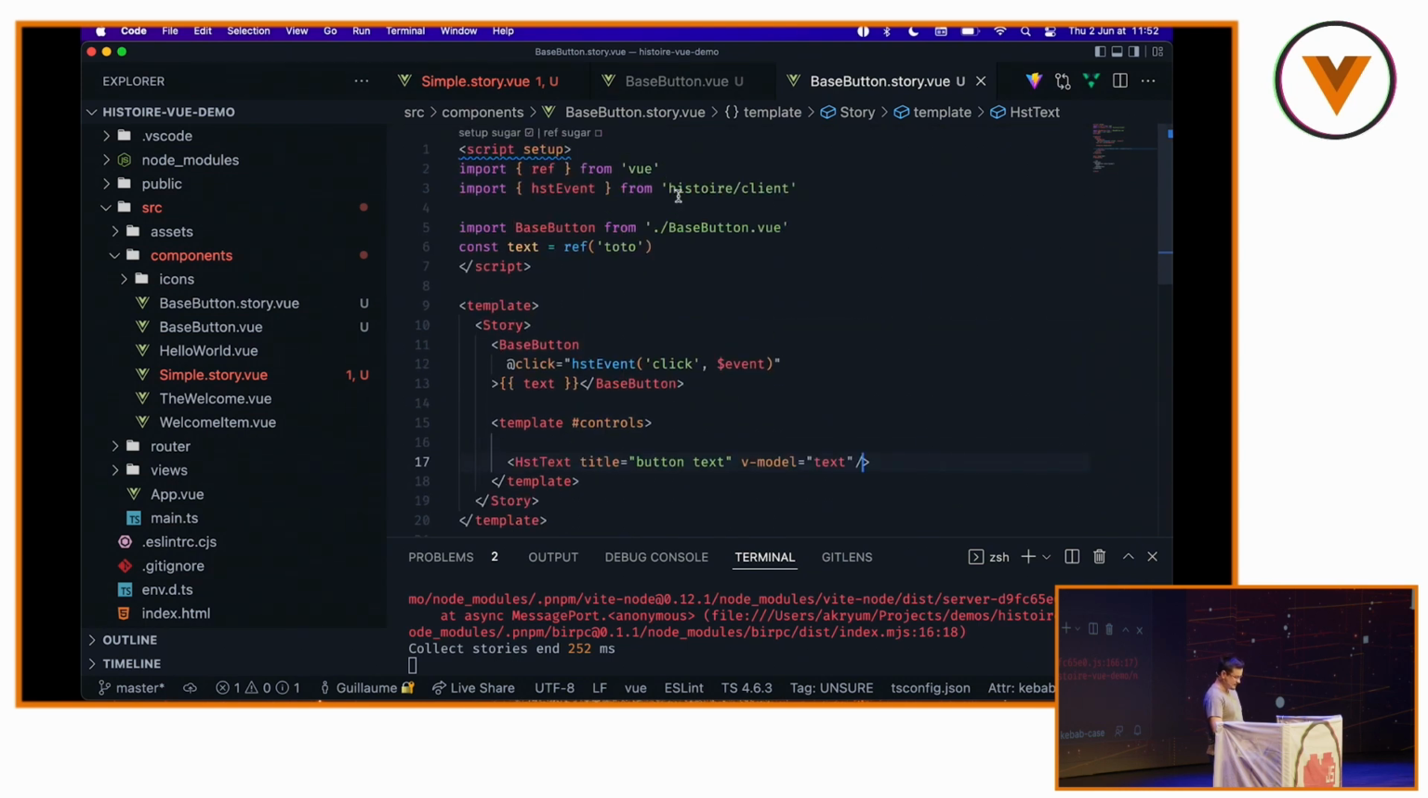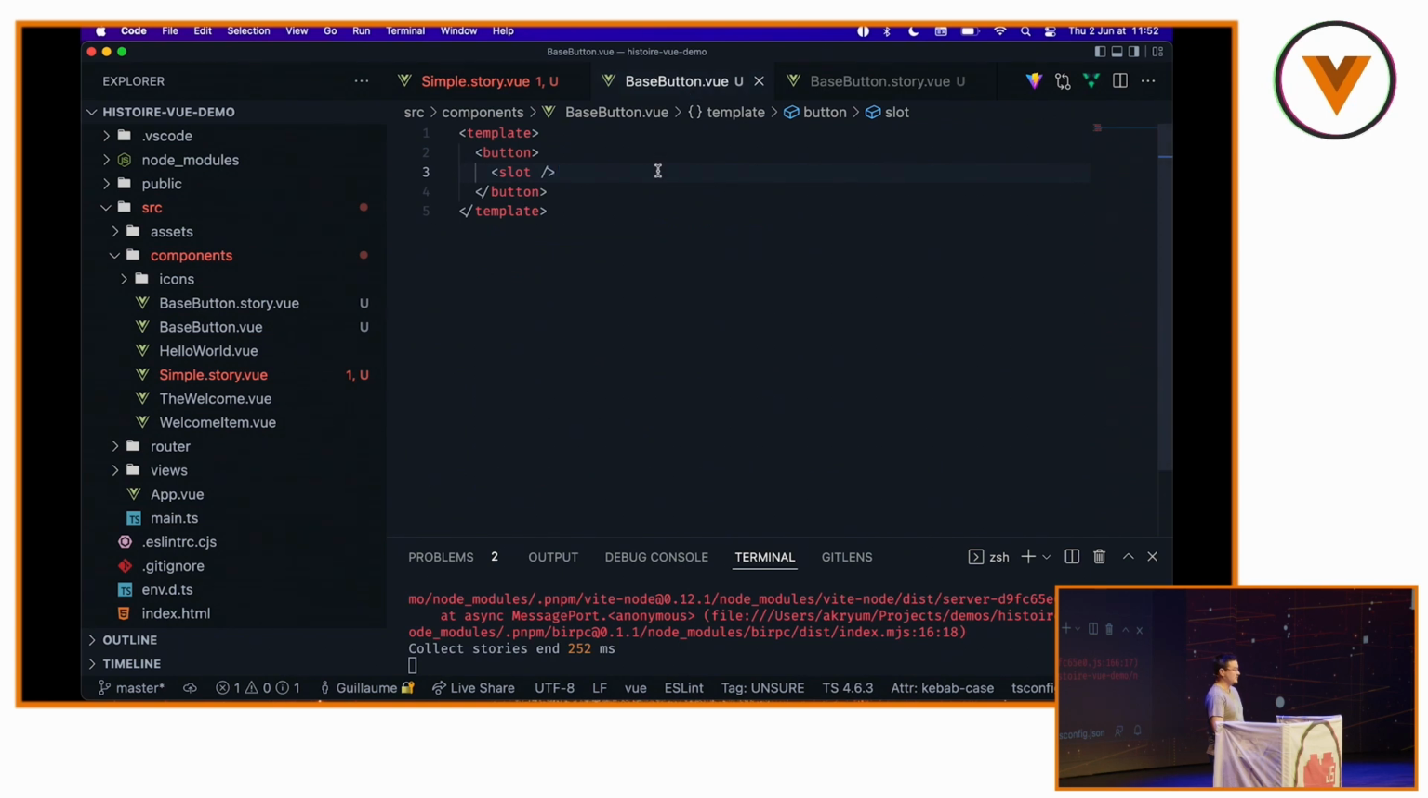What else we can do? We can add props on the component, right? So let's add props.